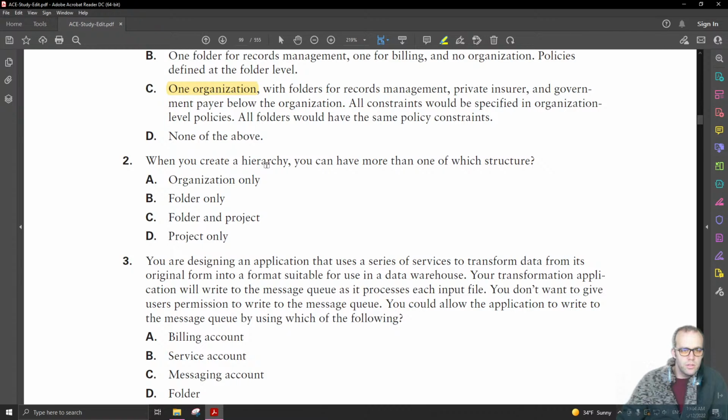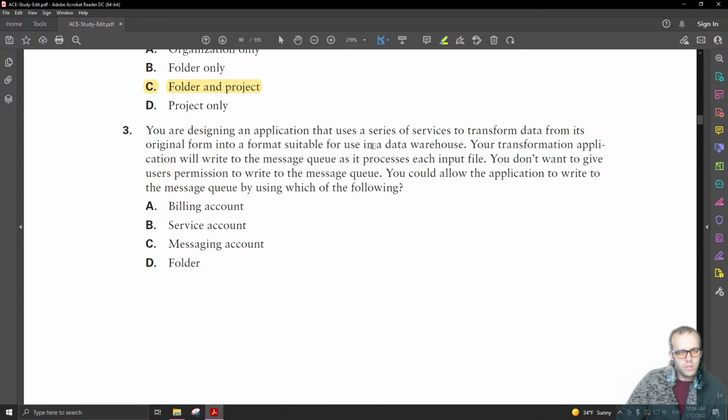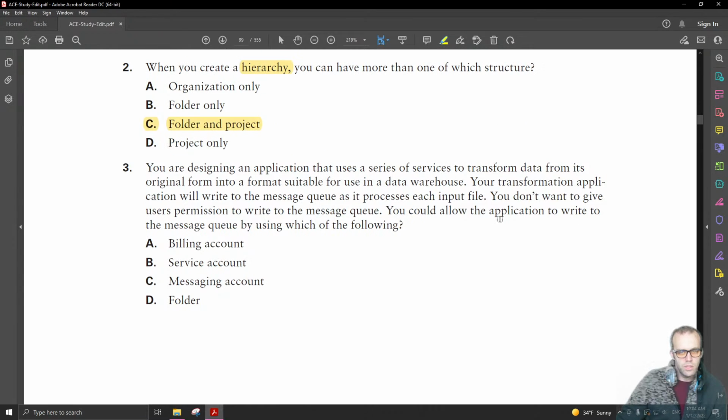When you create a hierarchy, you can have more than one of which structure? You can have more than one folder and project, but you can only have one organization. In the organization, you have many folders and projects. Folders are like departments.